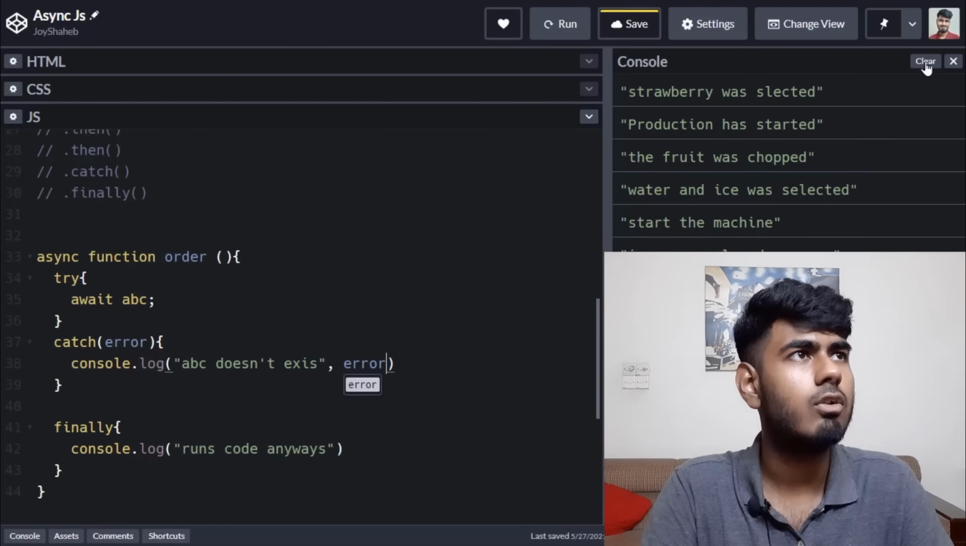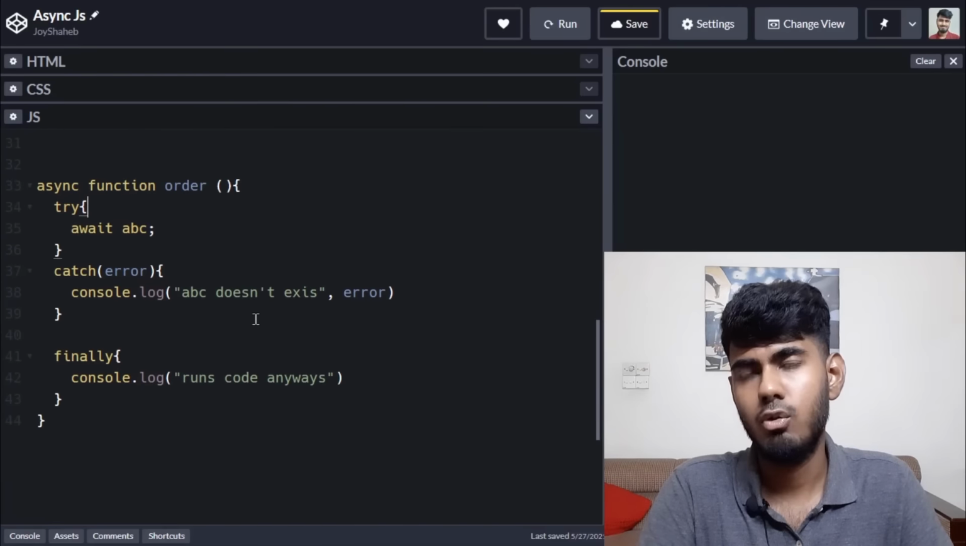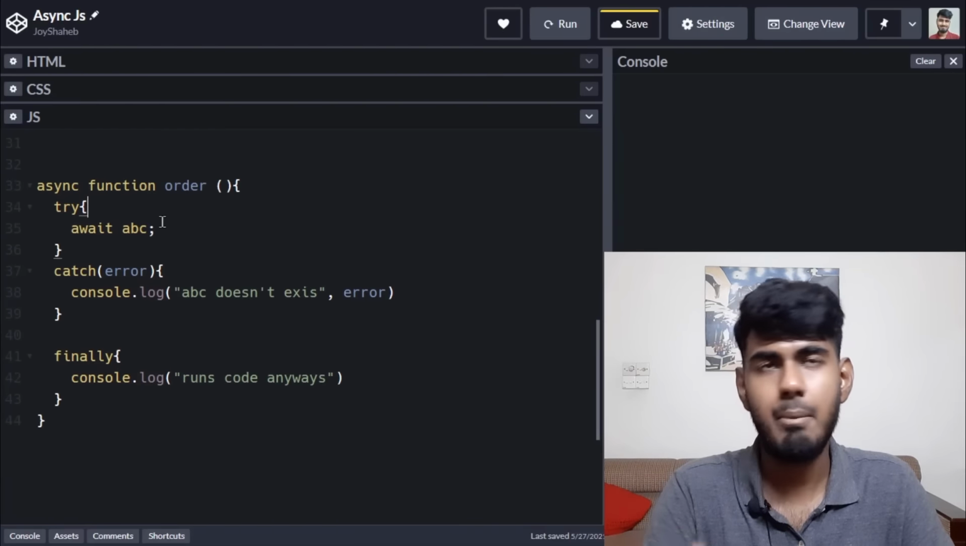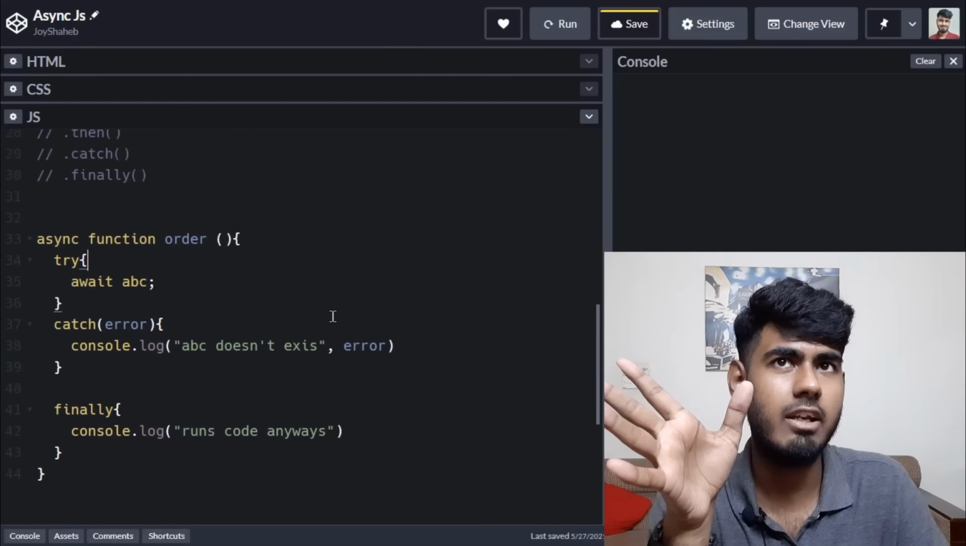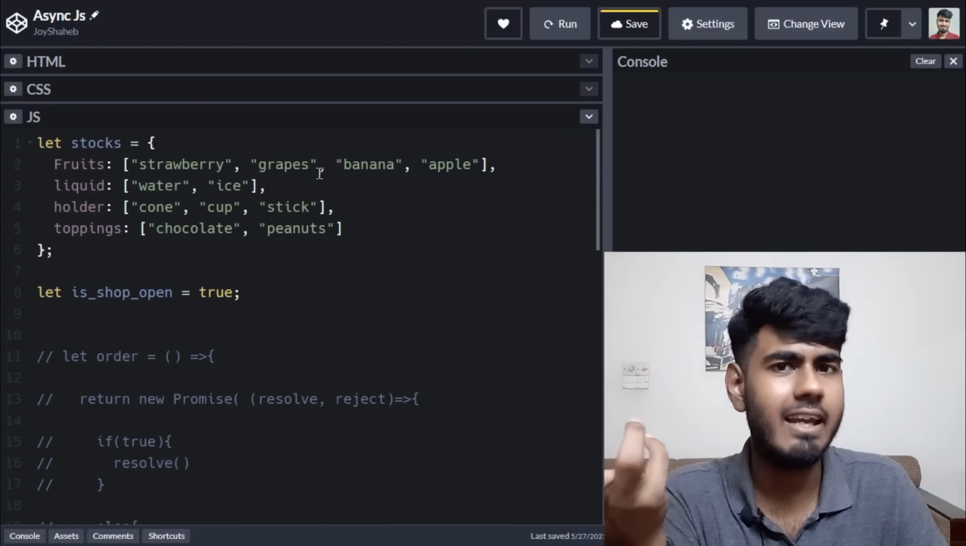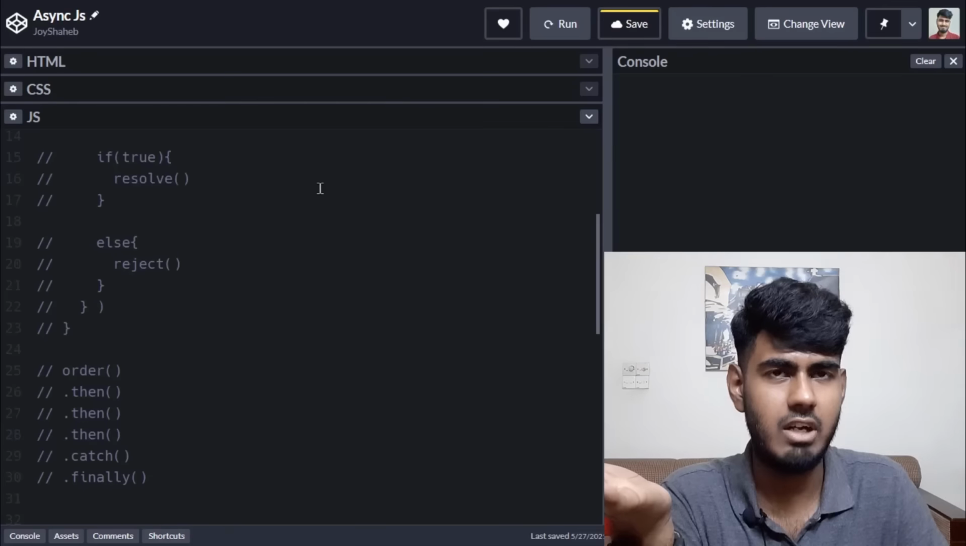So you clear the console here. As I told you earlier, this await ABC, this ABC part doesn't exist. Look at the entire code field. Nothing exists which is named ABC, right?